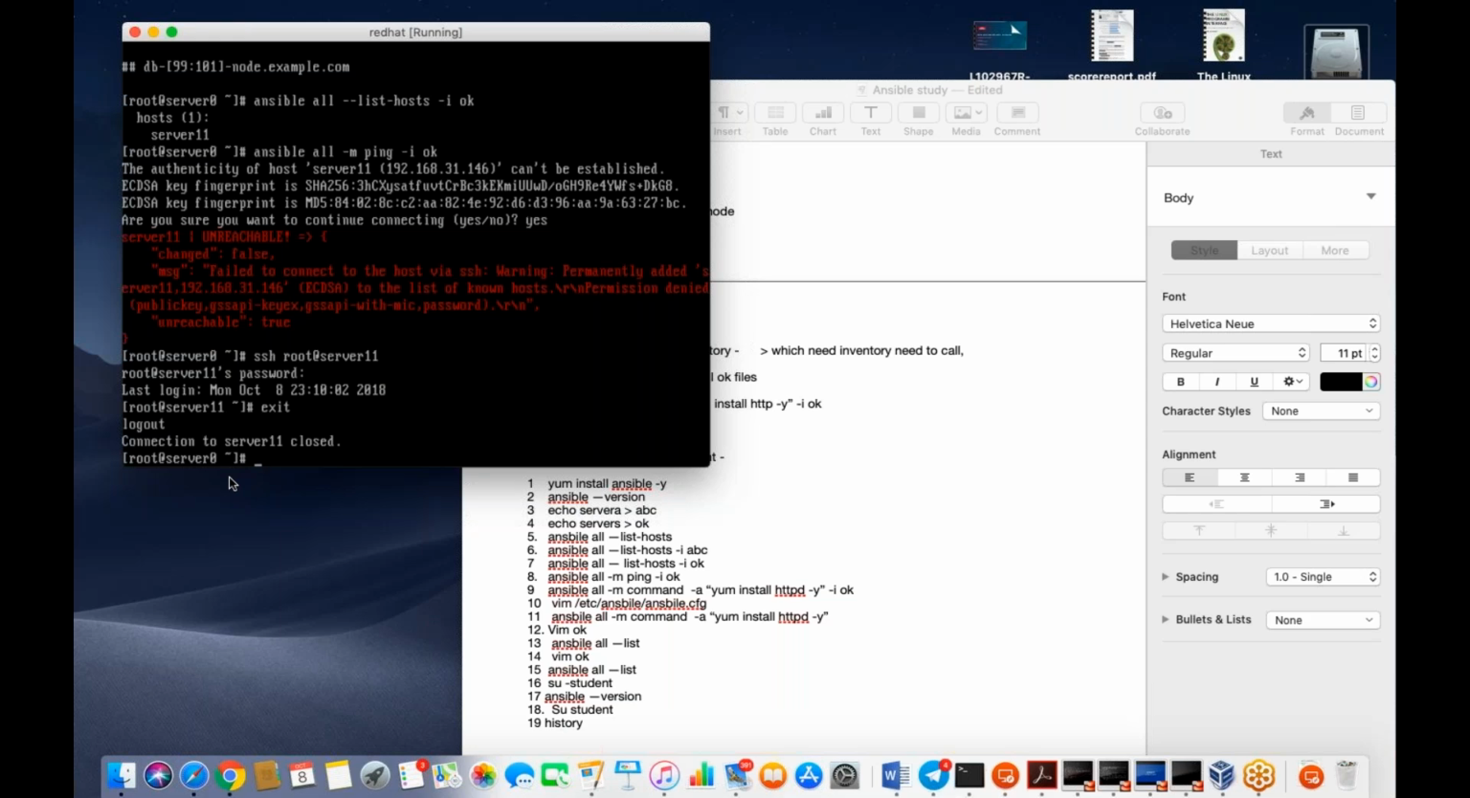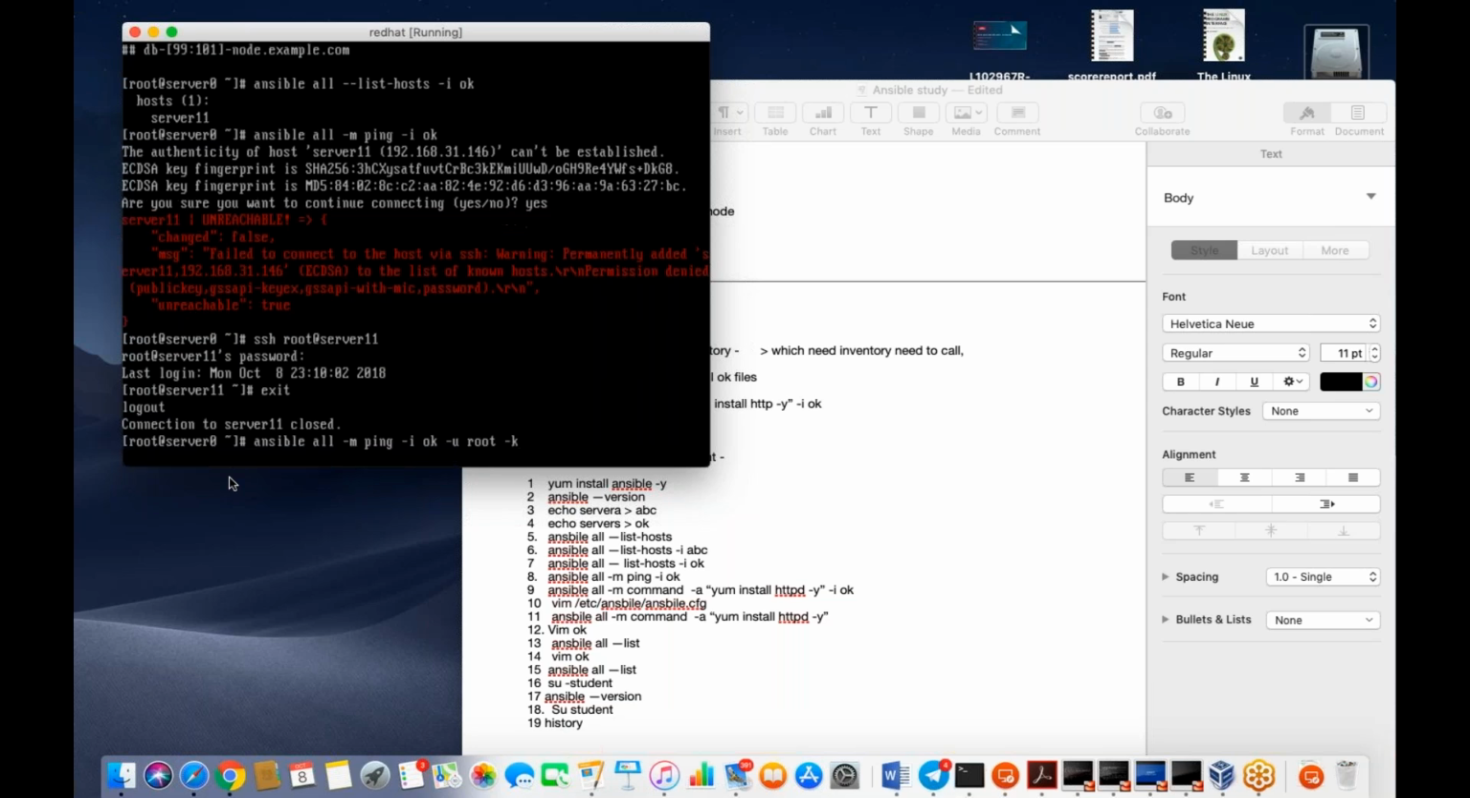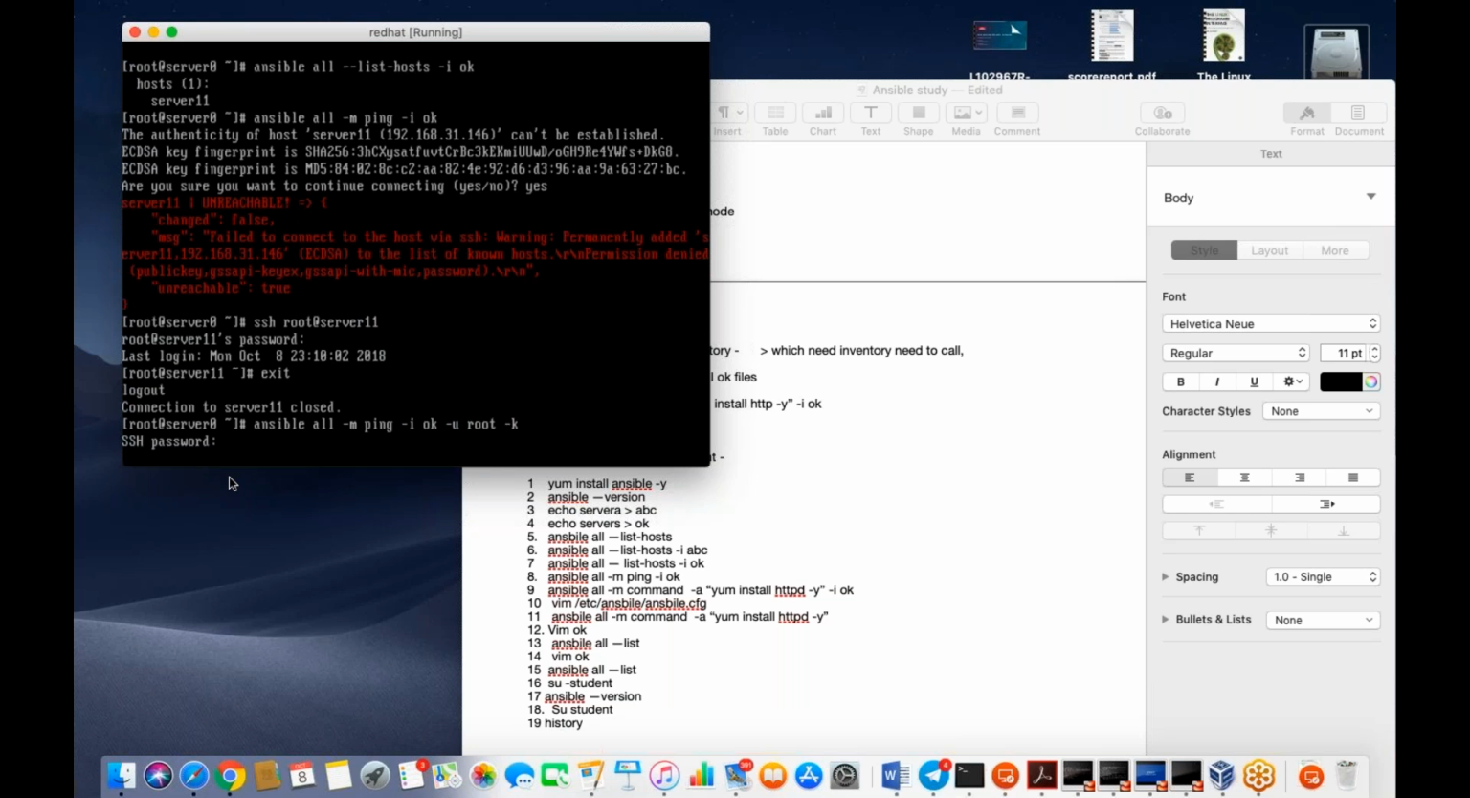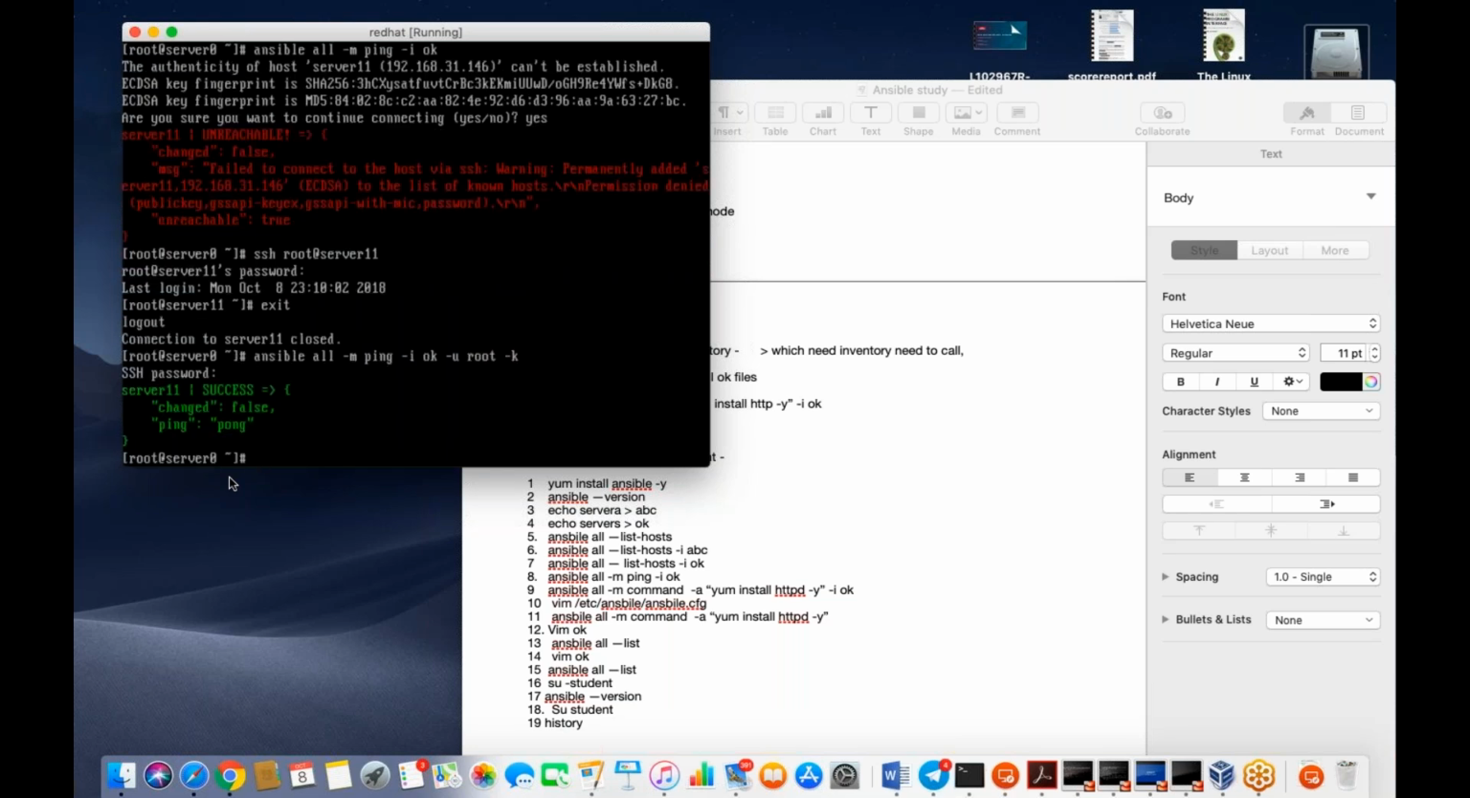Now use the same command as earlier. You have given ansible all -m ping, and give space -u root space -k. That's it. Then you need to give the password. Yeah, now you get the result, right?